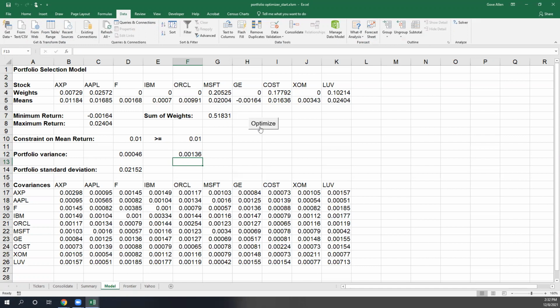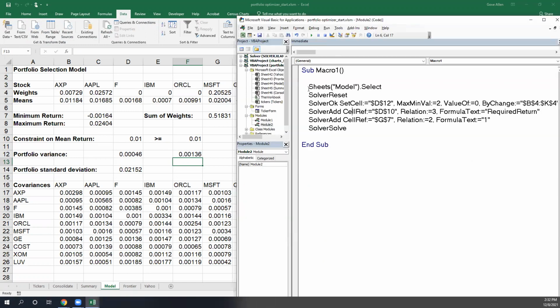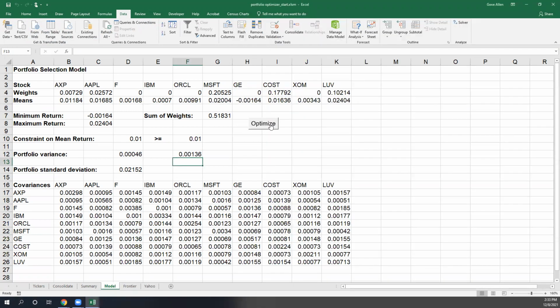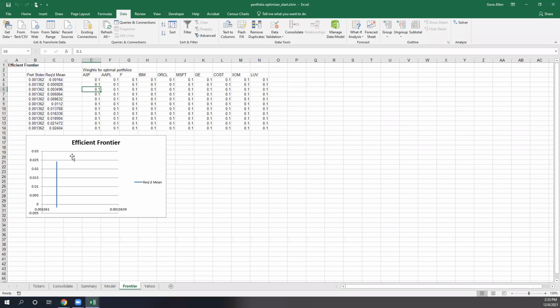So what's the point here, Professor Allen? Why are you saying make sure that we have the sheet selected? Since where this is going to be activated from is right here from optimize. Optimize will run this once, but where we're headed is to build in a chart that will do an efficient frontier. In other words, what if our required mean is really low? What if it's a little bit more? What if it's all the way as high as we can go?